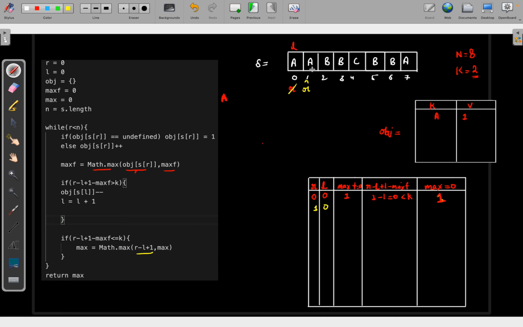Again I will check: is a undefined? No, it is defined. So I will update the frequency to 2. Now the maximum frequency will be the object of s[r]. Yes, that is 2. So maximum frequency will be 2. Now what is r minus l plus 1 minus max frequency? R is 1, minus 0 plus 1, that gives me 2. And now 2 minus maximum frequency 2 will be 0, which is again less than k.